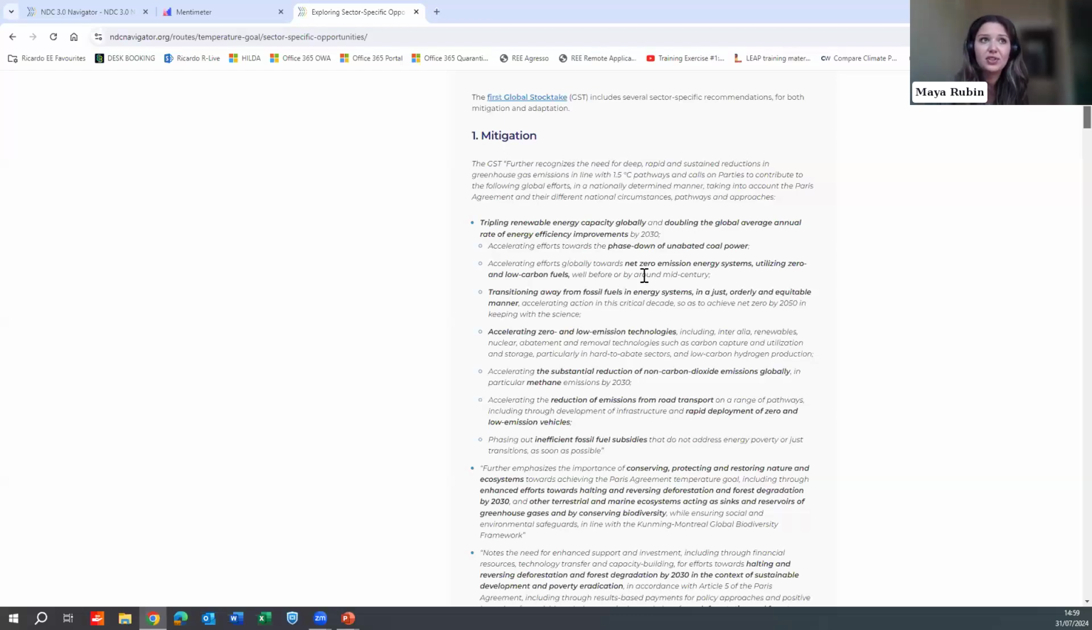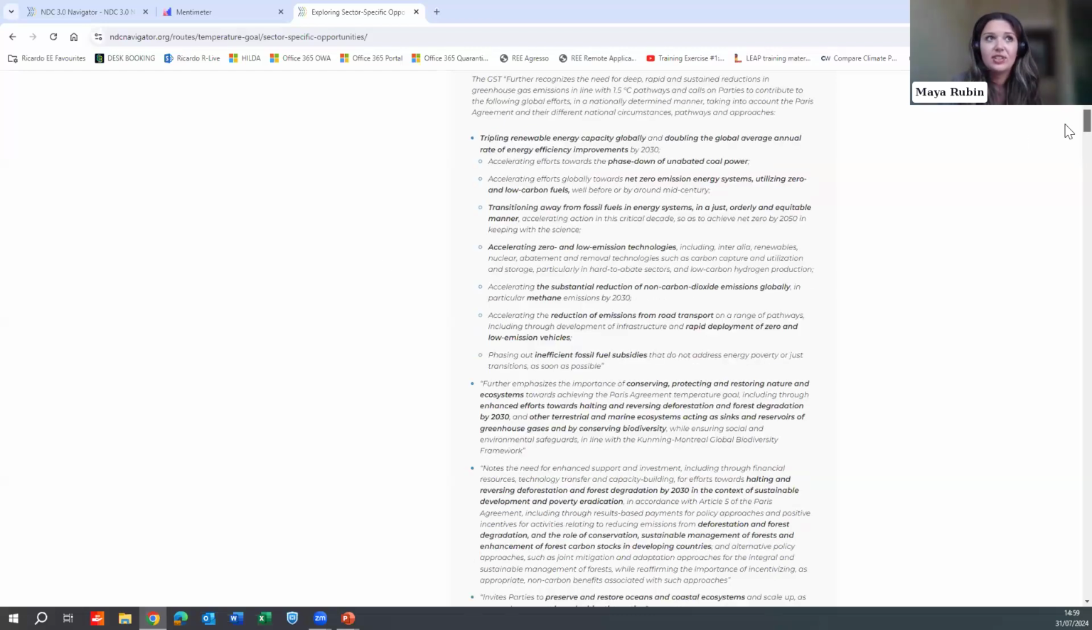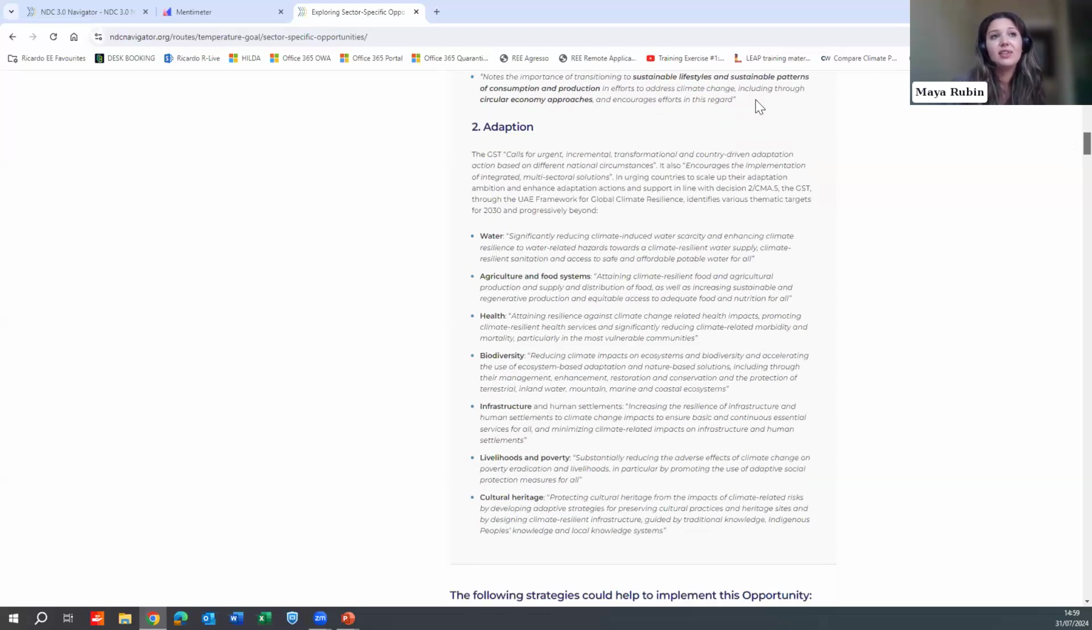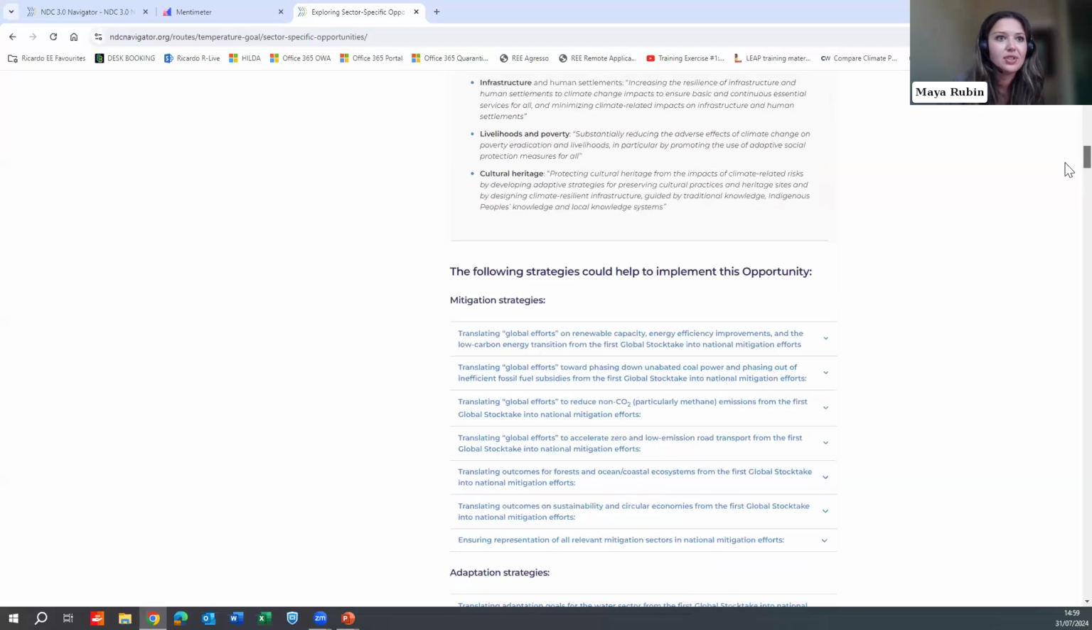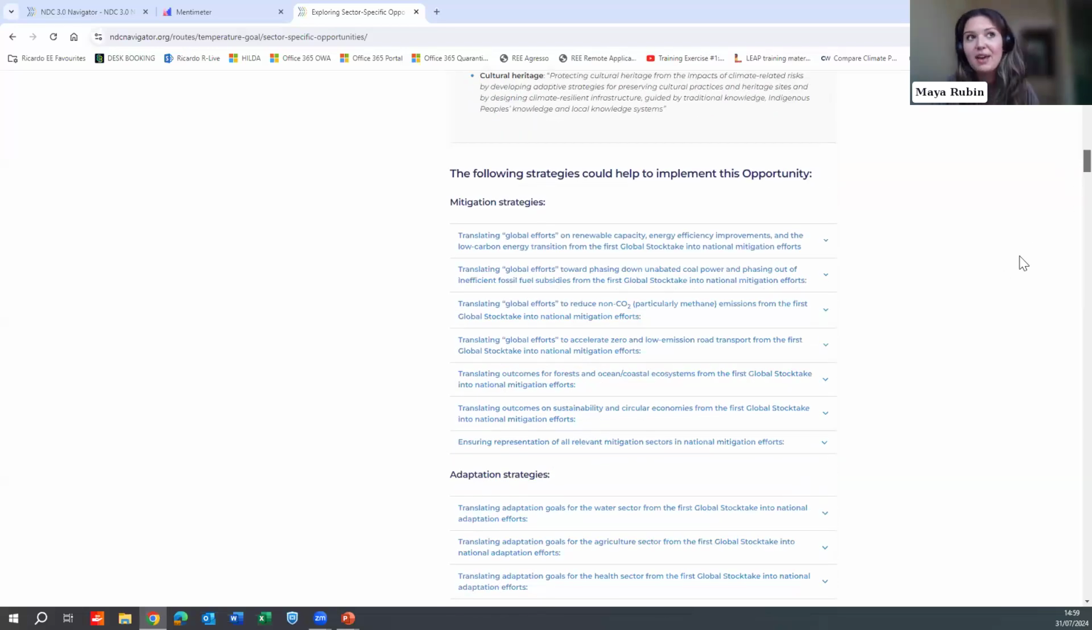So those global efforts around tripling renewable energy capacity, accelerating efforts towards net zero emission systems, utilizing low carbon fuels, and so on. What's also useful to note is that this page also covers adaptation. The global stocktake addresses both, and there are sectoral opportunities for both mitigation and adaptation, sometimes with some crossover. So this page houses actually everything together. But you wanted to look specifically at the energy sector. So let's scroll down to those strategies and see what we have.